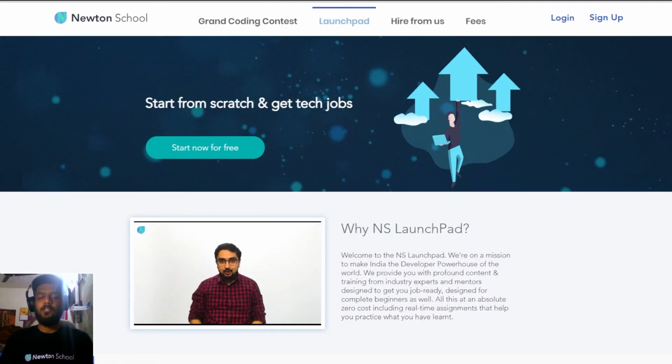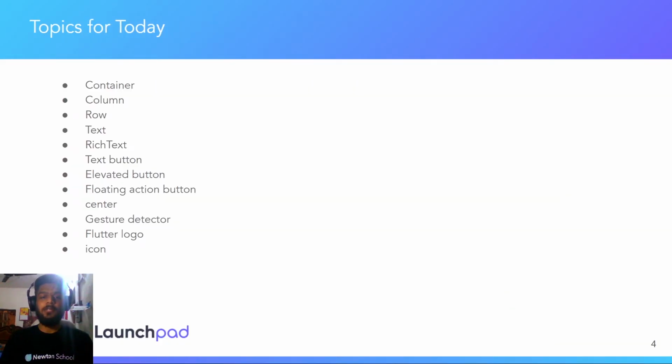Now moving towards today's video. In this video we'll be seeing various basic widgets which are used in Flutter, or which you will be using throughout this course or in your Flutter development. We'll start with the container widget, and slowly and gradually we'll see column, row, text, Flutter logo, icons and so on. I'll tell you about each of these widgets and the properties each of them has in depth, totally from scratch. Now let me switch my screen and let's get started with the container first.